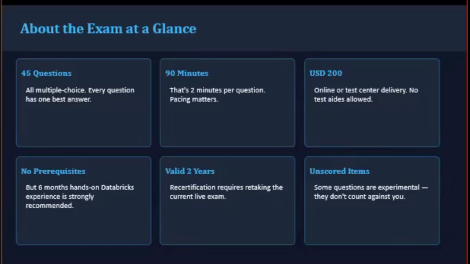There are no formal prerequisites. You don't need to have taken any specific course, but Databricks strongly recommends 6 months of hands-on experience. If you are brand new to Databricks, this course will teach you the concepts, but you will want to pair it with hands-on practice in a real workspace. Your certification is valid for 2 years. After that, you will need to retake the current live exam to recertify.